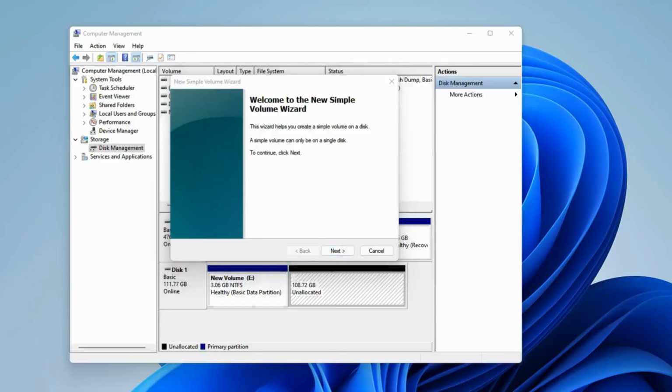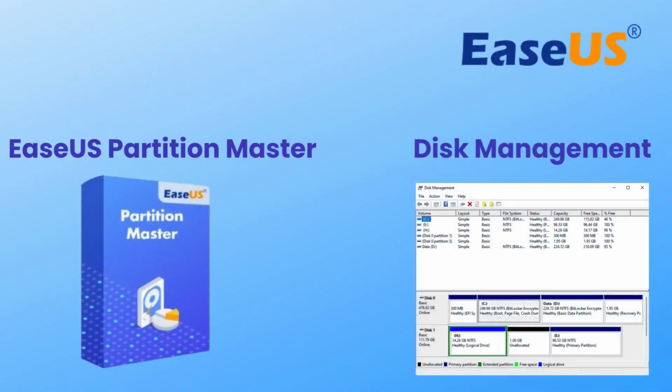to create different partitions. Both EaseUS Partition Master and Disk Management are effective tools for partitioning your SSD. However, for a more user-friendly experience with advanced features, we highly recommend using EaseUS Partition Master.